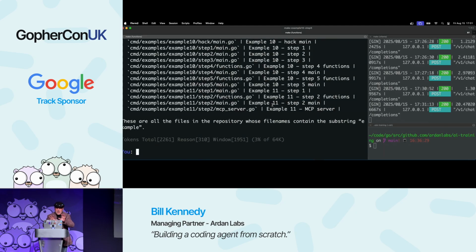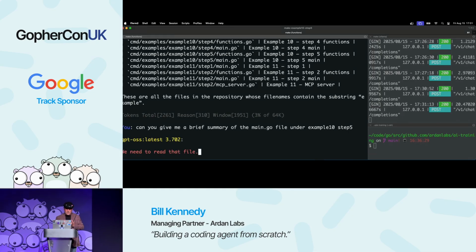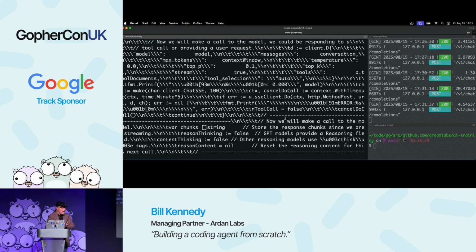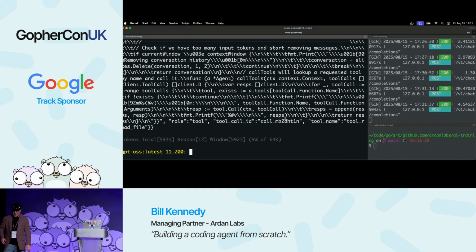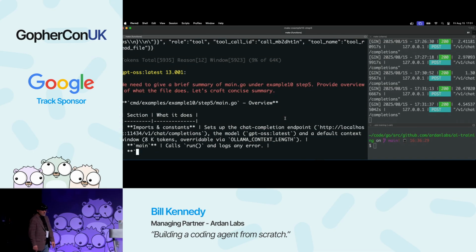Should have told you to be brief. But now that this is in context, right? Hey, can you give me a brief summary of the main.go file under example 10, step 5. Hopefully that gives it enough context to use the read file. Hey, it wants to read a file. This is where the context window starts to get crazy because I just fed it the entire file. But I'm only at 9% of my 64K token window. It's all good, and now it's giving me a summary of that file.